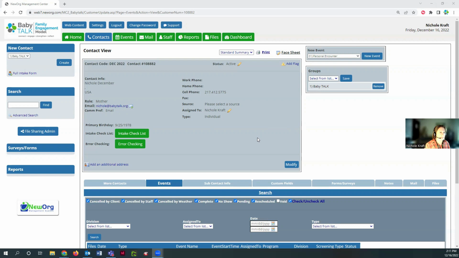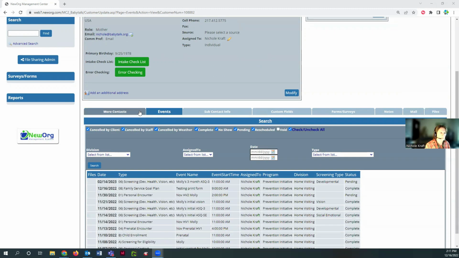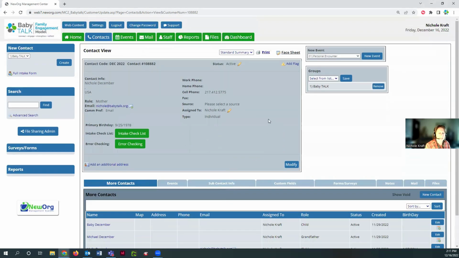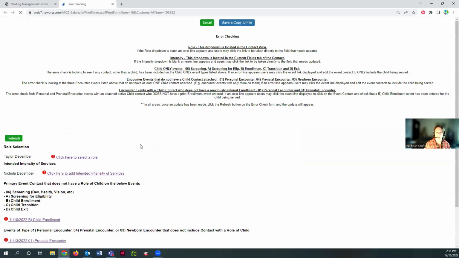So looking at the family we have pulled up, I'm logged in as myself when we're looking at the family Nicole December. Here are some family events and family members. So to begin with the error check button, simply click on the error check button and you'll see a paragraph once it pulls up, just going over the 5 areas that the system is checking.